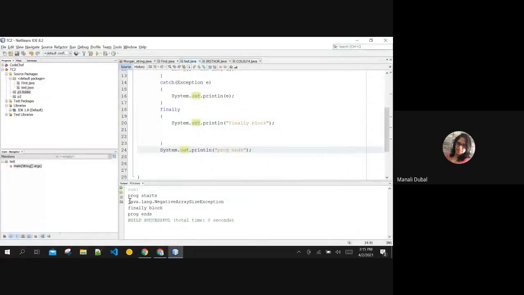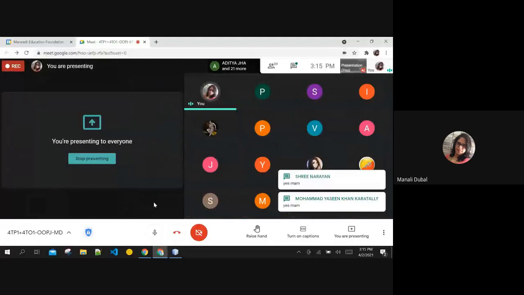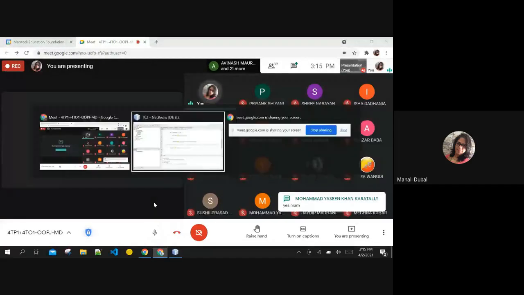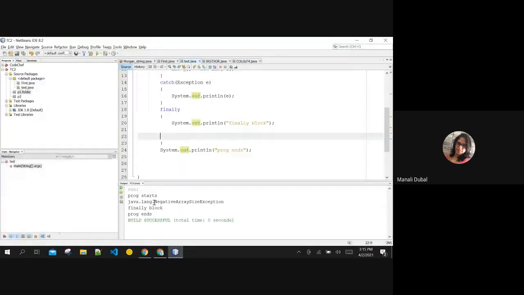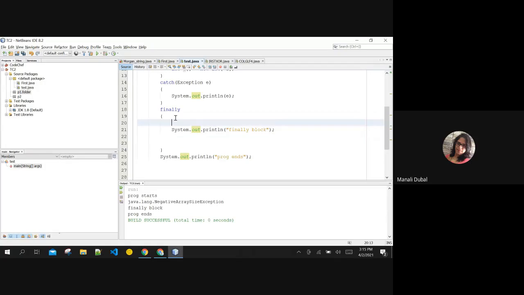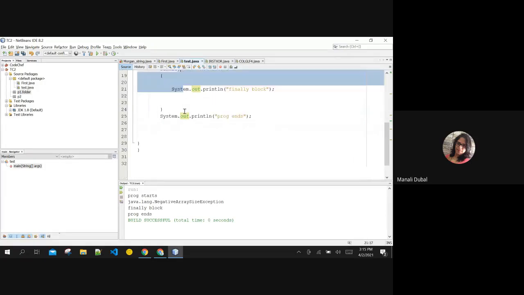Okay, now I am coming to the second point. What is the use of finally? The actual use of finally is that you will be using this in file handling also.